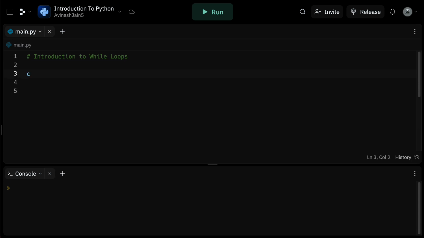We'll set a variable C to 0. Now we will write our while loop. While C less than 5. Inside of this loop, we'll instruct Python to increment our variable C by 1 and then print out the new value of C. On execution, you can see that the values from 1 to 5 are printed.